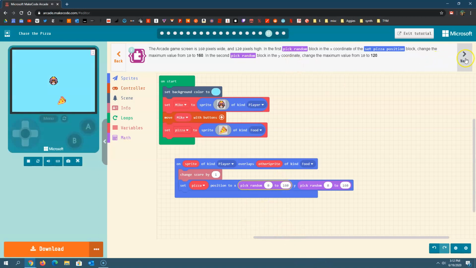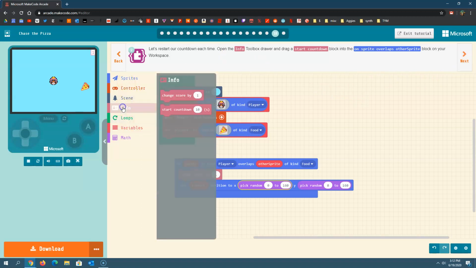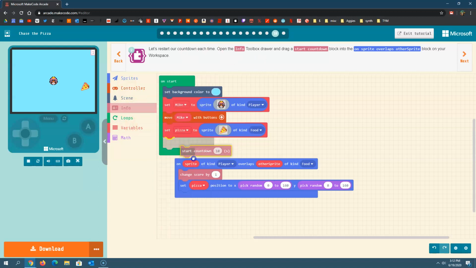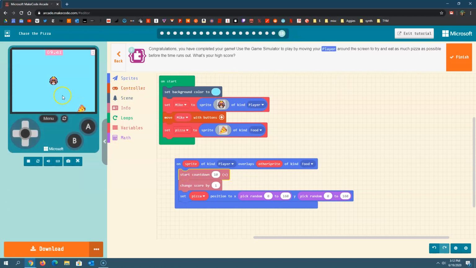Okay. So let's go to the last step here, or the second to last step. Now we just want to add a counter. So to add a counter, we're going to go to the info drawer, and we're going to start countdown from 10 seconds, and we'll put that in there. Okay, so now, I believe, when we go here to the end, it says, congratulations, you're done.